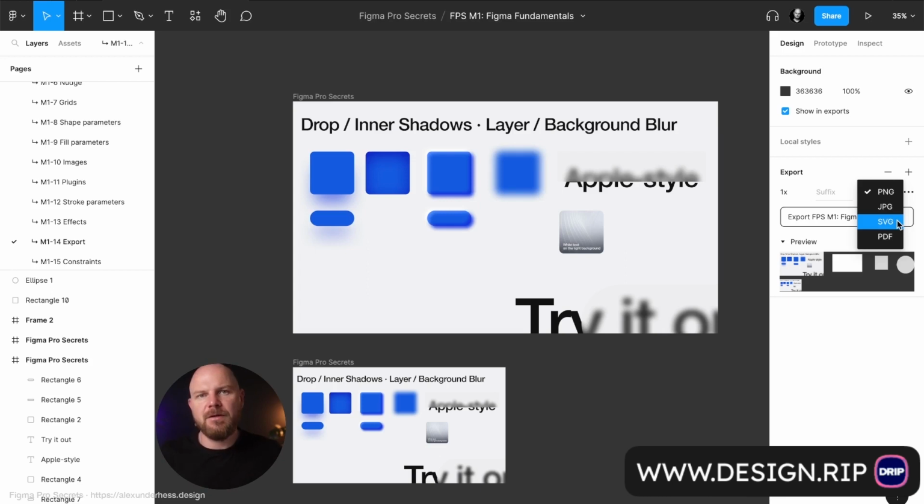And this is incredible because it means that no matter what scale I'll set for that file, it will have the best pixel perfect output.